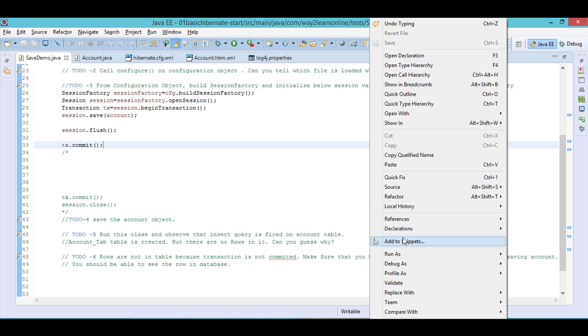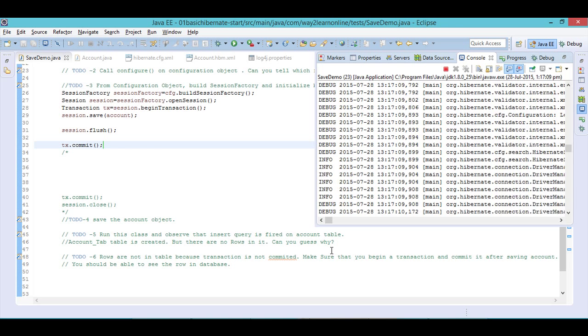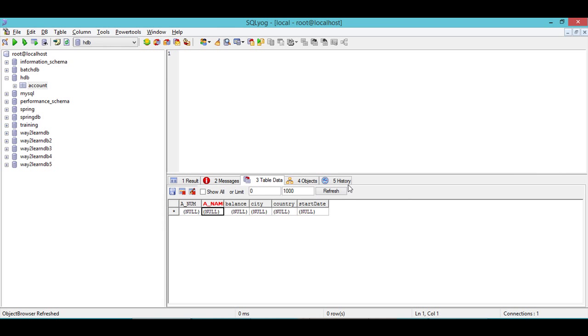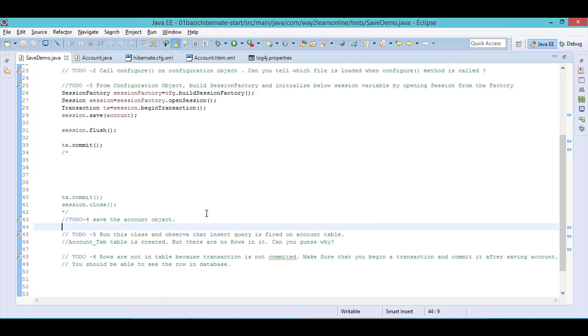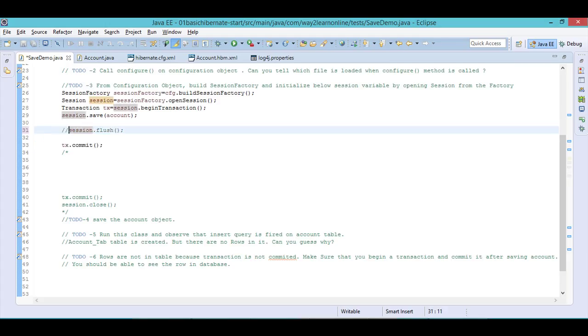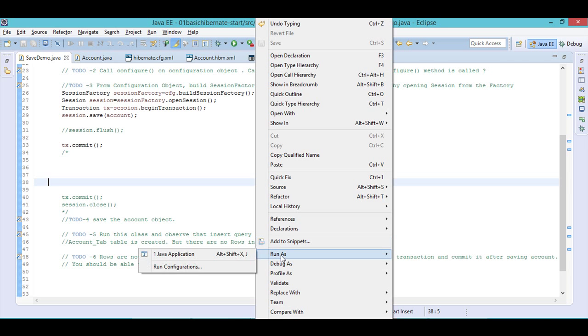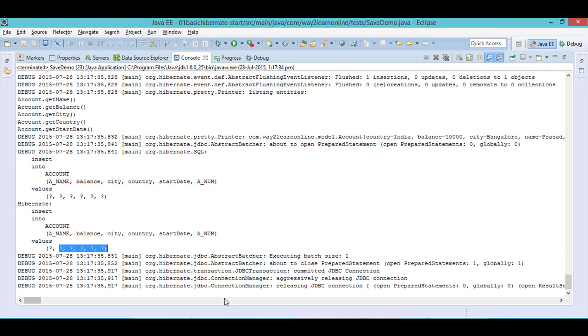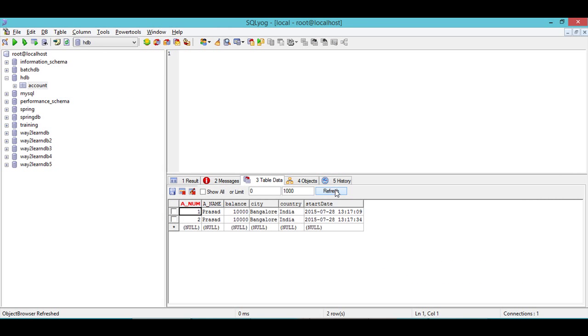Now let me check. I will run this again. Now you can see that data is inserted. Once I said transaction.commit, only then is commit issued to the database. But do we need to call session.flush manually even though I'm committing? Let us check. I'm running it again. Okay, I'm seeing the insert query, and in the logs you can see that the JDBC transaction is committed. If I refresh, one more row is created with an incremented account number.